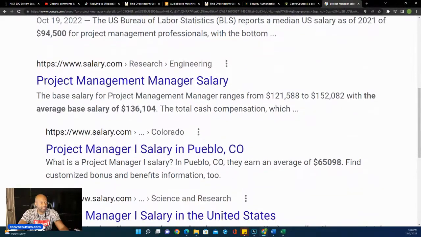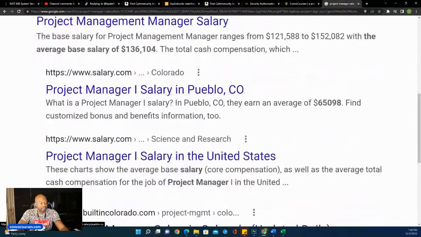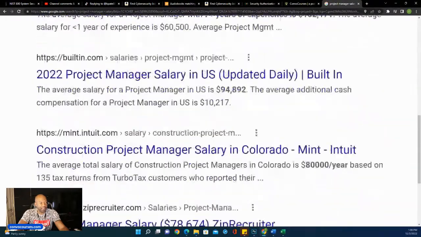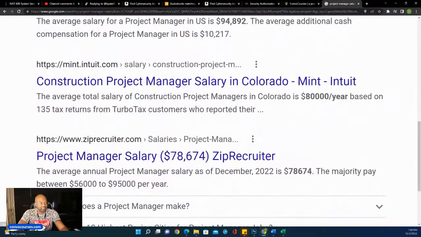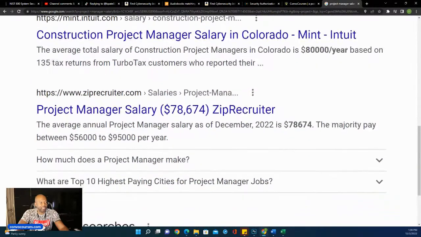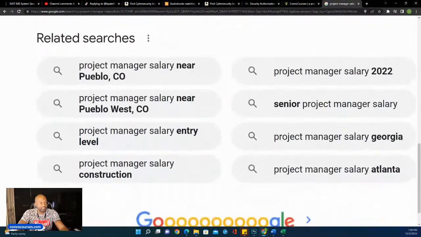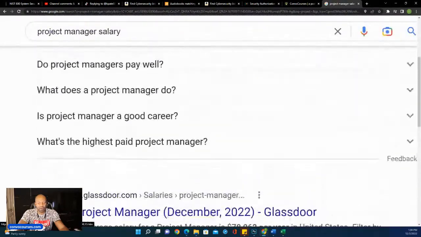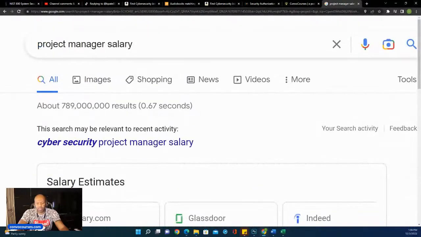So a PMP is a project management professional. It's a certification for this job right here. It doesn't pay bad. And it can make well into 100K. It's not a bad gig, not at all. So if you're interested in this, if you happen to be older, maybe you don't really want to know the IT stuff or whatever, you should consider project management because it pays well. The bar of entry is not super high.